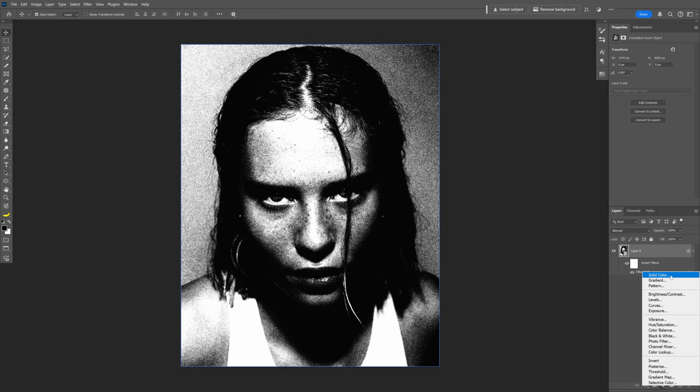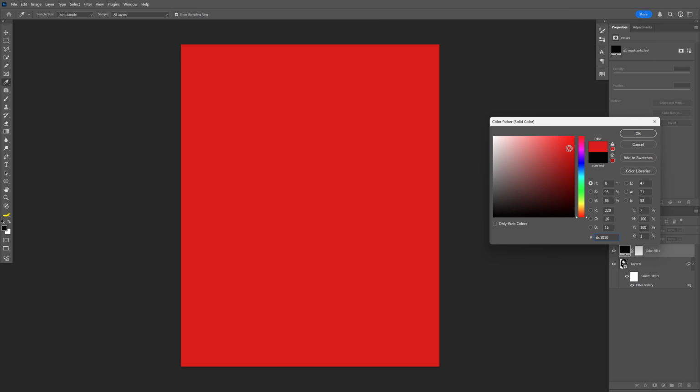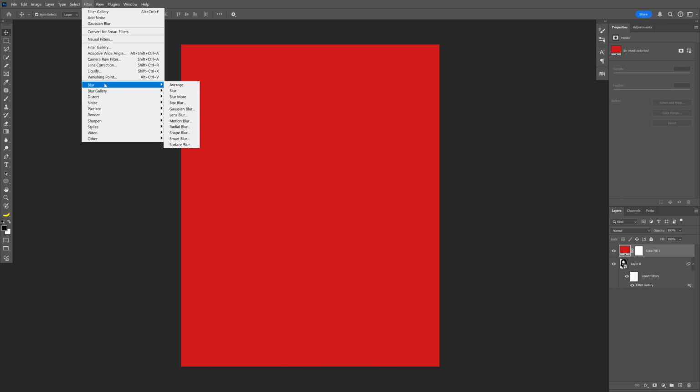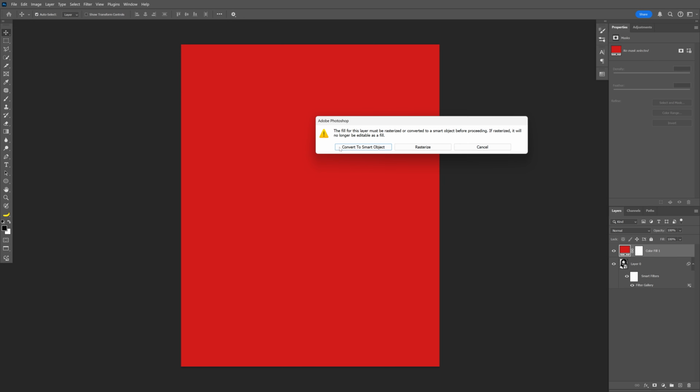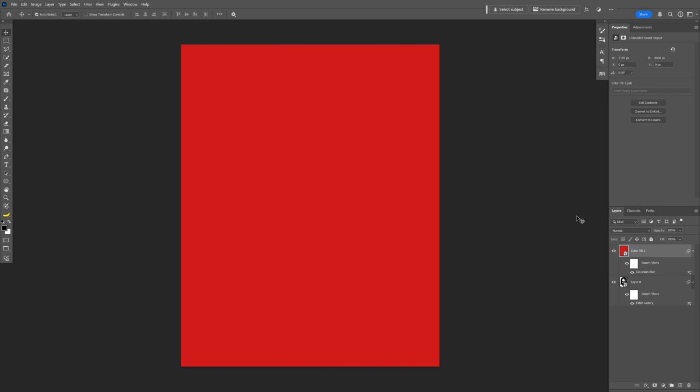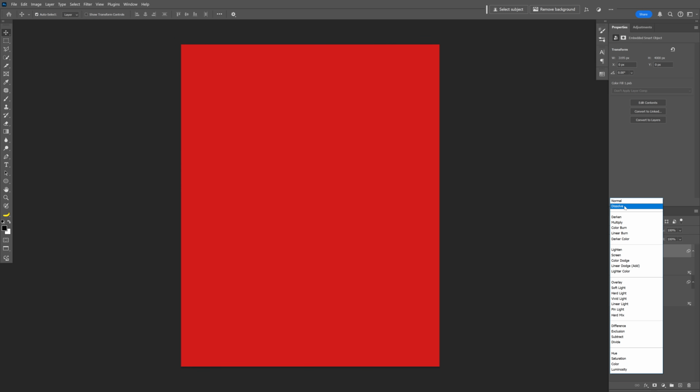Now let's select a solid color. I'm going to make this a red. Click OK. And now we're going to go to the filter. Let's go to blur. Select Gaussian blur. Convert to smart object. And I'm going to go somewhere around half. Click OK. And now what I'm going to do is go to the blend mode and change it to dissolve.